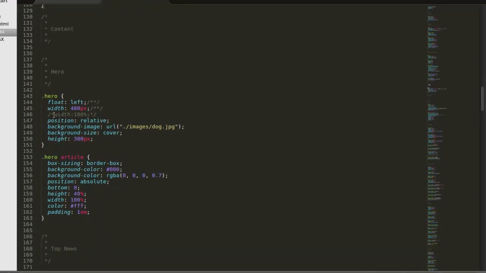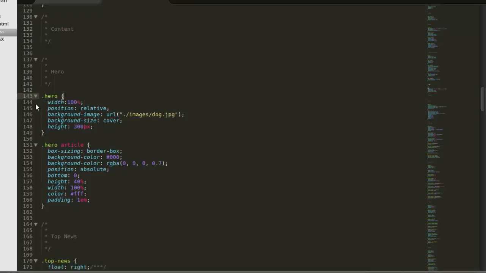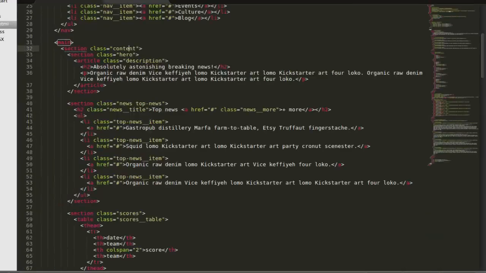In this class, we're actually going to specify another width of 100% instead of the 480 pixels we have here. And we are going to take away the float left. We don't need to float left and right in the hero. And we'll also look at the class that houses this particular tag. Let's look at that in the HTML.